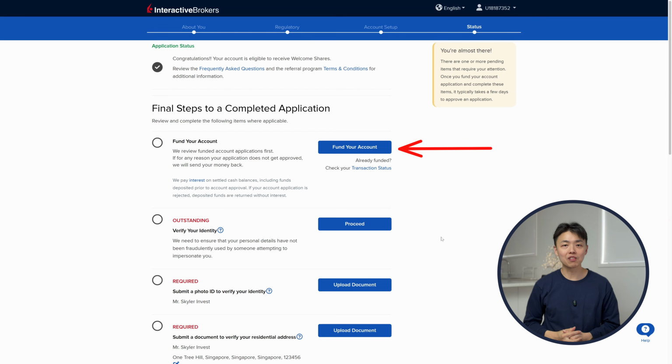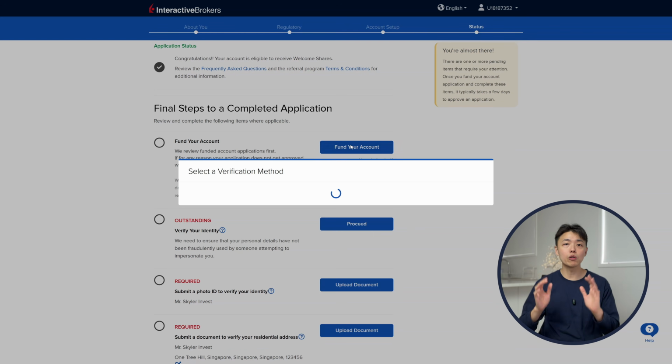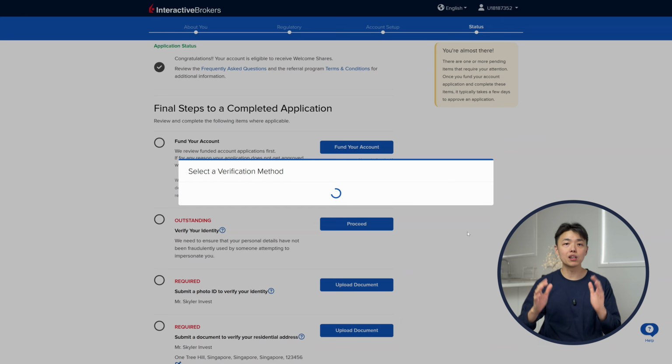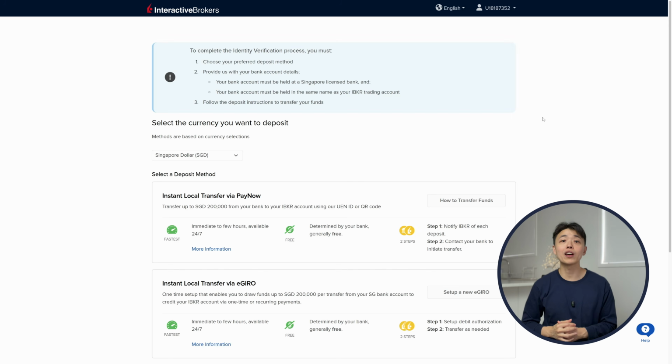Click Fund Your Account. Actually, funding your account is optional. But because you want them to open your account as soon as possible, funding your account now is telling them that you are serious and they will speed up approving your account. You'll be asked to select a verification method. Choose option 1.